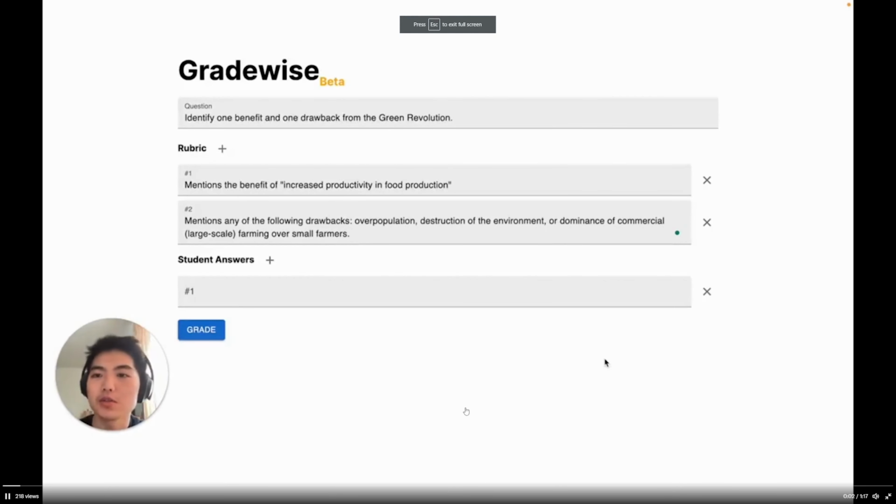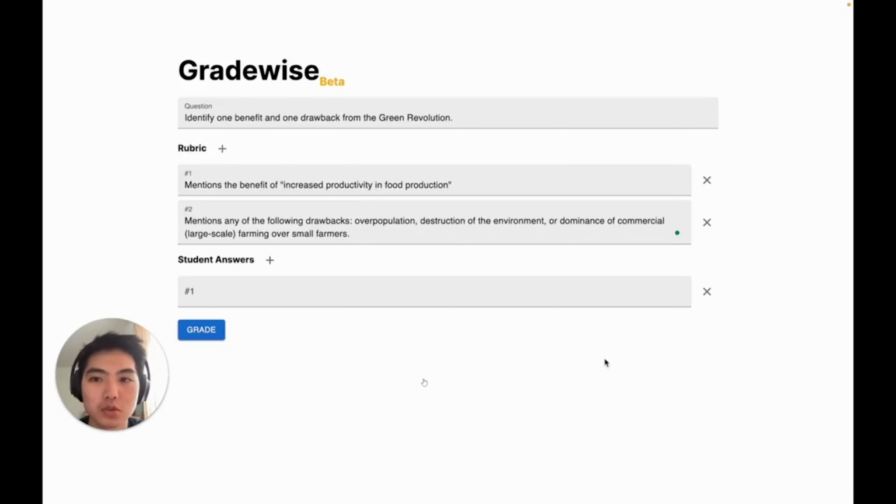Yo, I wanted to talk about Gradewise, which streamlines grading for busy teachers. Some of the most selfless and hardworking individuals in my life have been teachers. So I thought it'd be cool to build something to help with one of their most time-consuming tasks, which is grading. What you see here is a demo of the prototype.